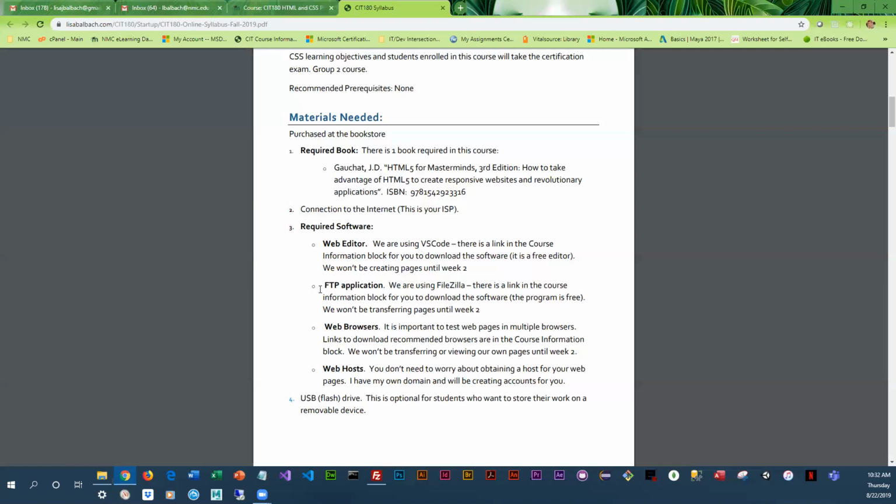For FTP, and FTP stands for File Transfer Protocol, we are using FileZilla, which is a free program, and it is cross-platform, which means that you can use it on Macs and PCs. The program is free, and we will be transferring pages to the web next week. It is not something that you need to worry about this week. All you're going to need to do this week is download and install the software.